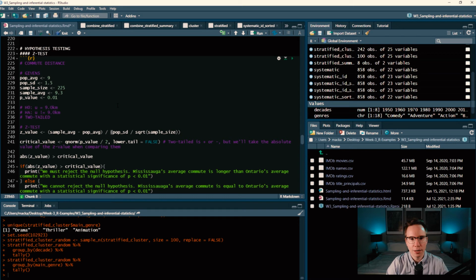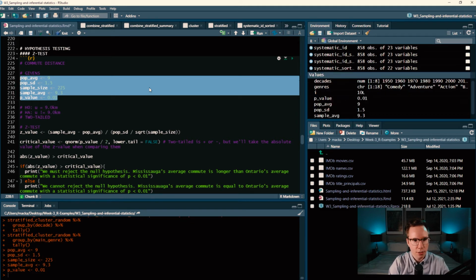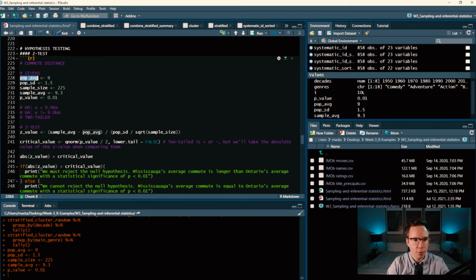And these examples are the exact same as the ones from the lecture. It's just the coding version of it. So the first thing is to create the given information. So we're just creating objects or variables set equal to these values, so we don't have to input the actual value. We can just input the variable. So pop underscore average instead of inputting 9.